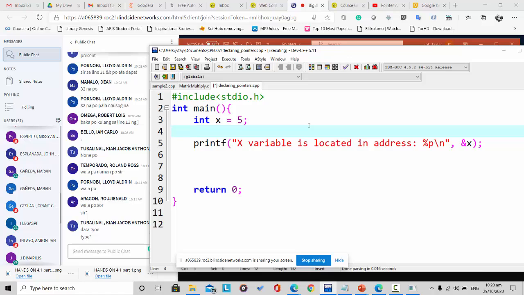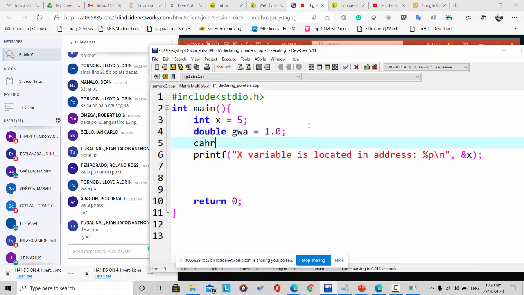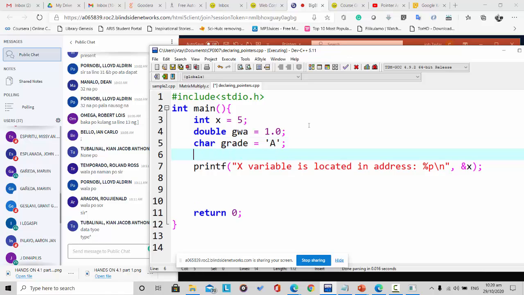So let's try to add more variables. For example, we put here a double, let's try double GWA, and our double GWA is equivalent to 1.0. Okay, it's a very high grade, 1.0. And let's say we have a character, and then the character will be a grade, which is equal to A, for example. So this is the basic example that we have during the first time that we are programming, right?